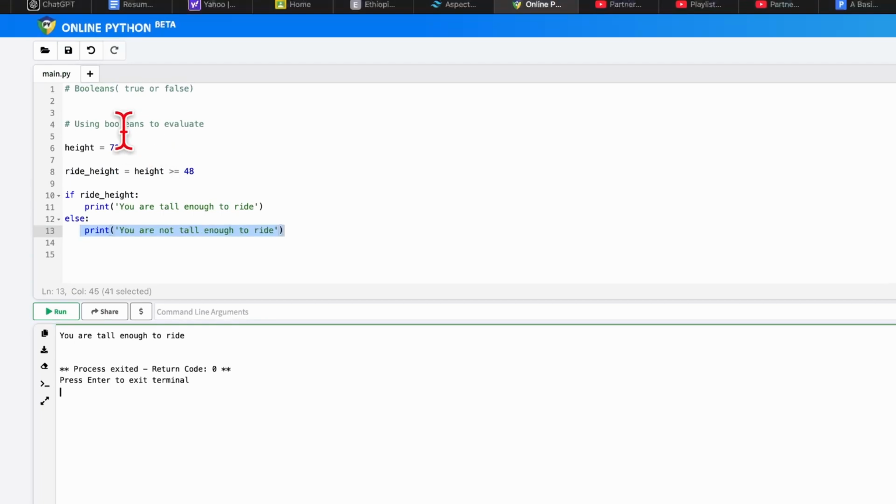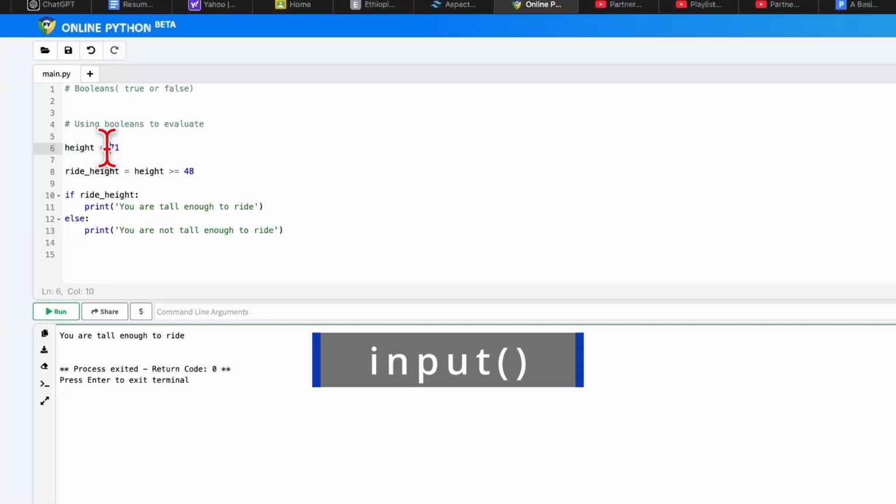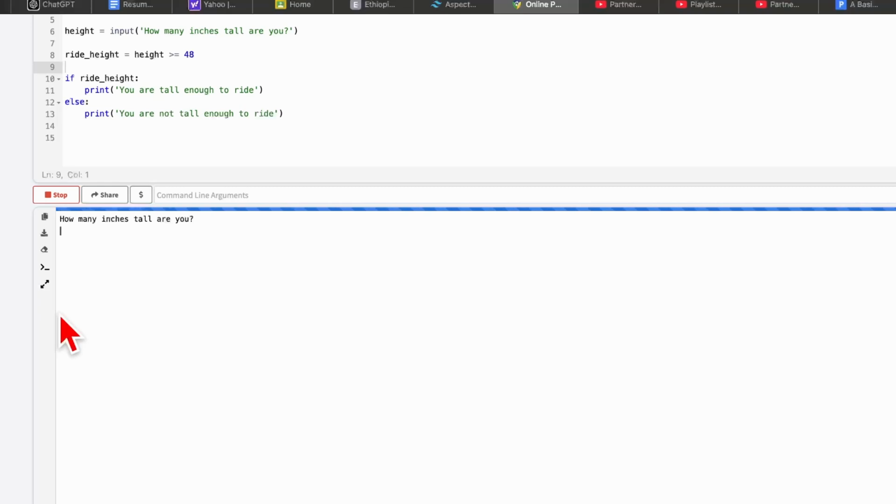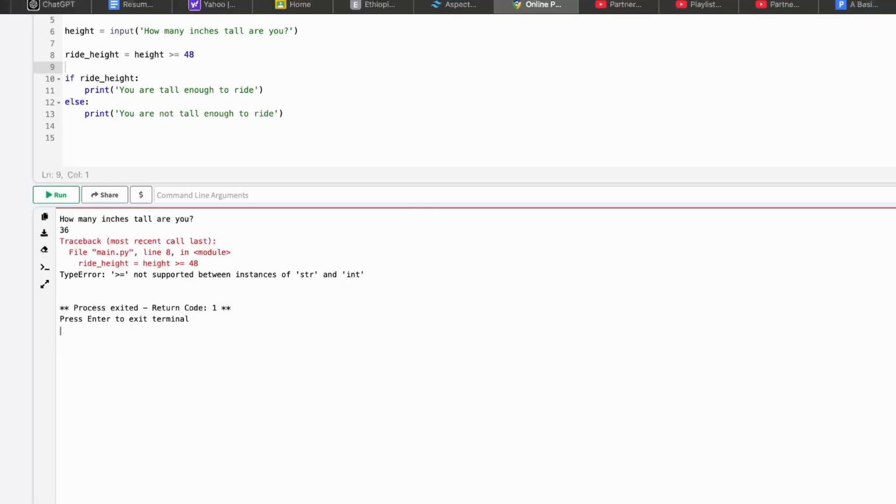Now let's complicate that, or make it more complex, by making this an input statement. So height equals, let's use our good friend the input function, and it's going to ask how many inches tall are you? I know that I'm going to get a syntax error, but let's run it anyway. How many inches tall are you? I'm going to say 36. Press return, and I got a syntax error.